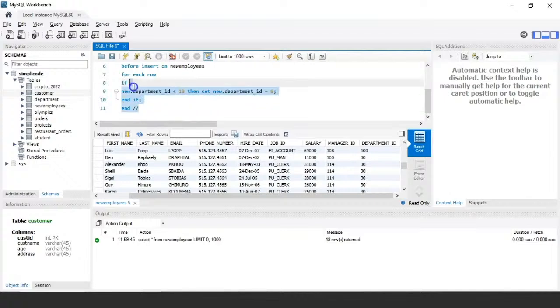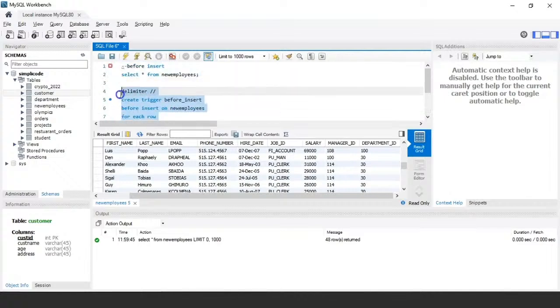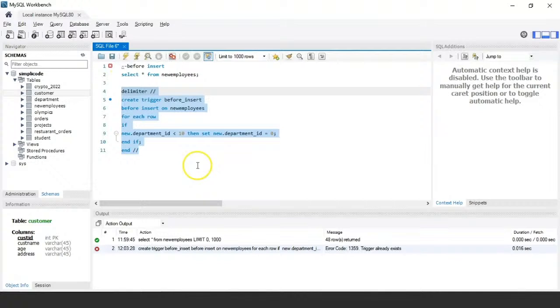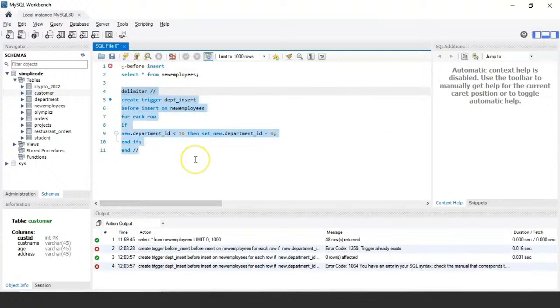So we have created our trigger. Let's just execute this statement and we'll see the output. Okay, there is an error. It says that the trigger already exists. Might be I have taken it already. So let me just change it and keep it as department insert. So as you can see, our trigger has been successfully created.